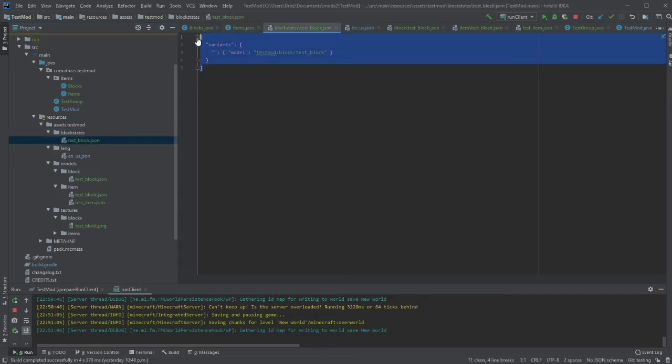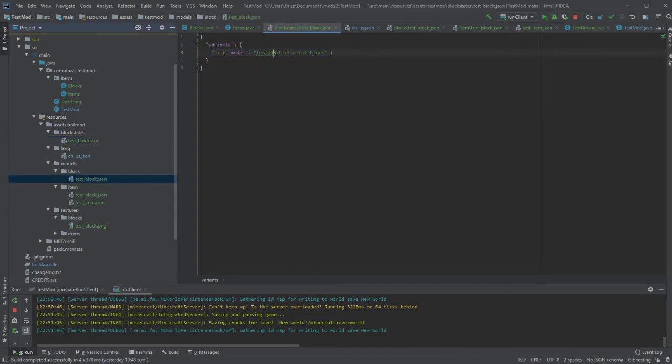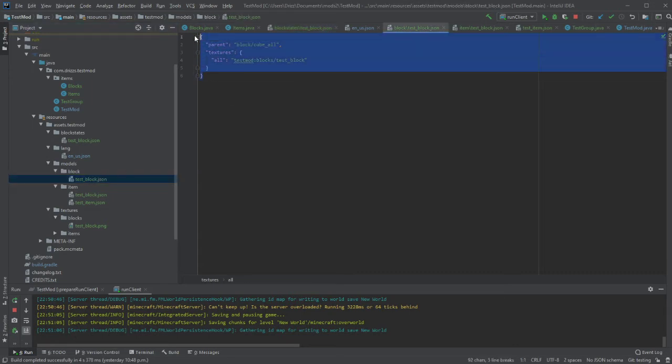So block states control where your block is going and the different variations if you have different variations. If you're using block states to control how your block looks, there will be more than one option here; it won't be just one model. After that, this links to your block in the models tab. From here, this just cubes the whole thing, so all the textures will look exactly the same. And then from here it goes to your textures.